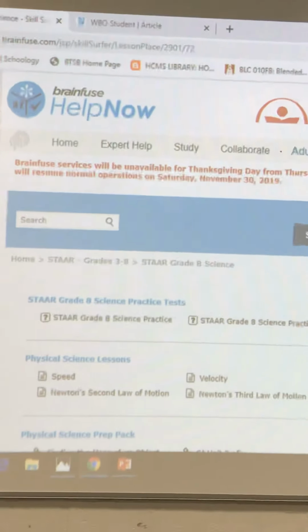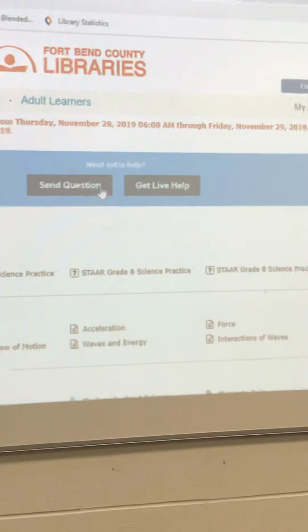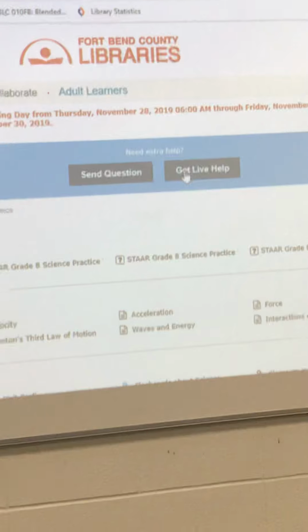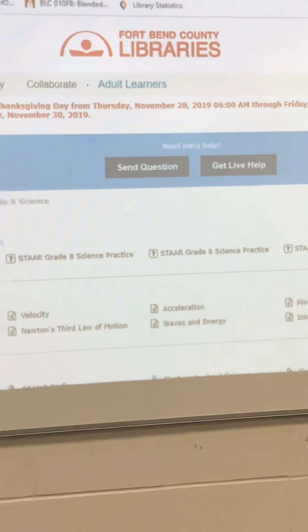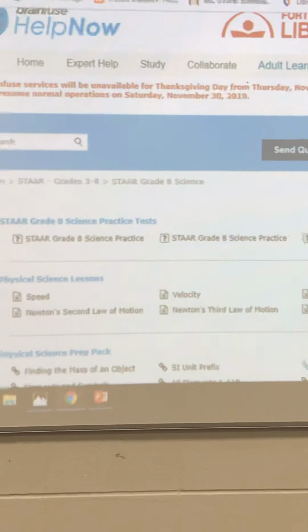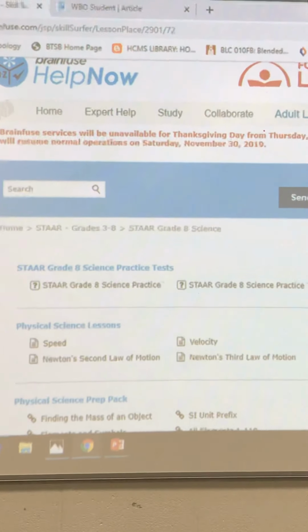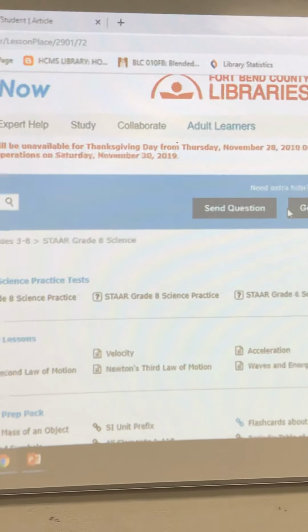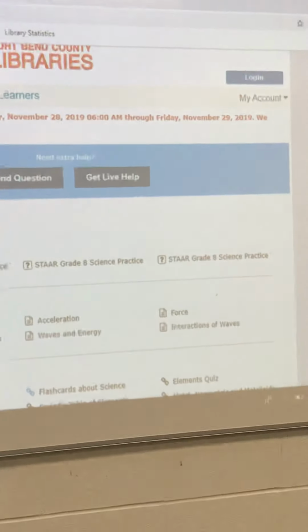You can also, there's a tab on the beginning of every page like this where you can send a question or get live help. So say your student's reviewing something and they're just not clicking on that topic, you can go ahead and click on either one of these to make sure that you can access that information and understand it properly.